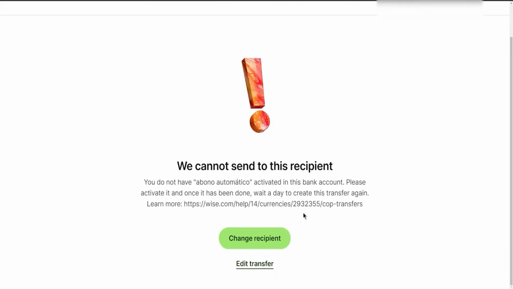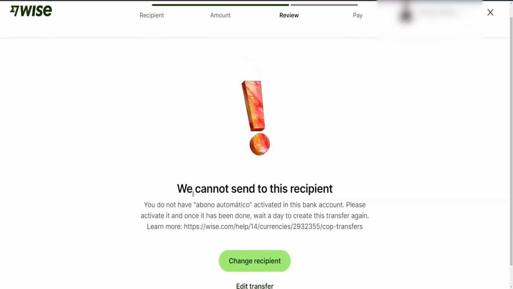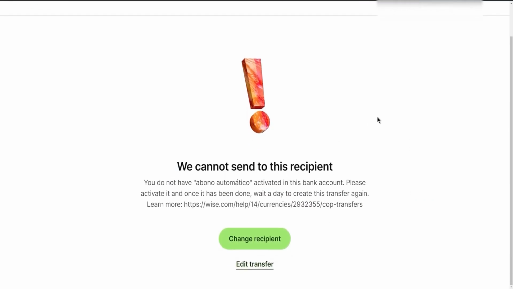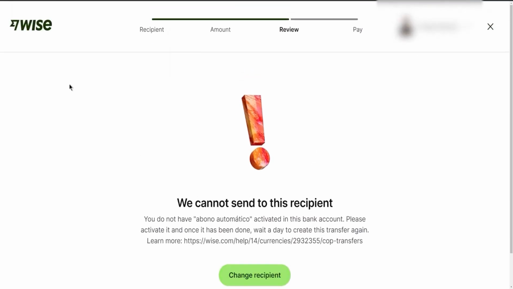If you're from another country, this option might not appear for you and you might not get this error, so don't worry. You simply click on pay, you'll see pay appear here, and then the money will be sent and you'll be able to check it. Then that's how you send money through Wise.